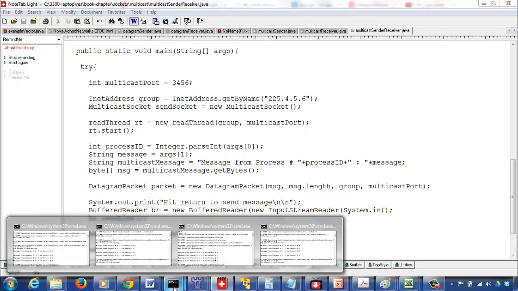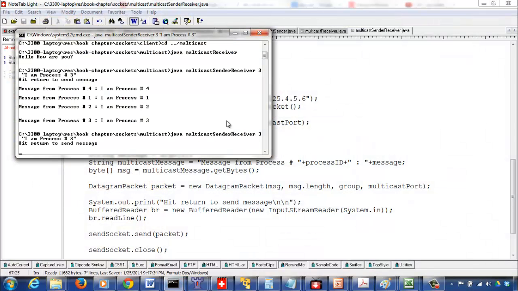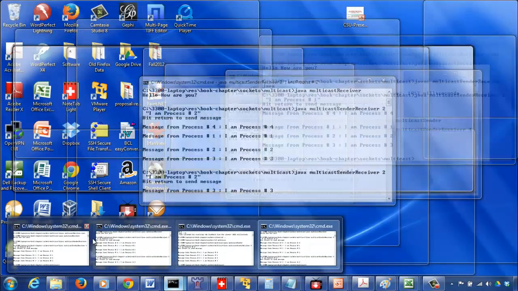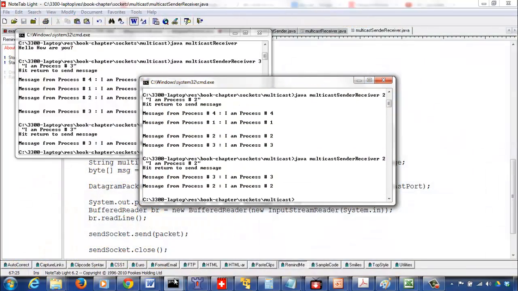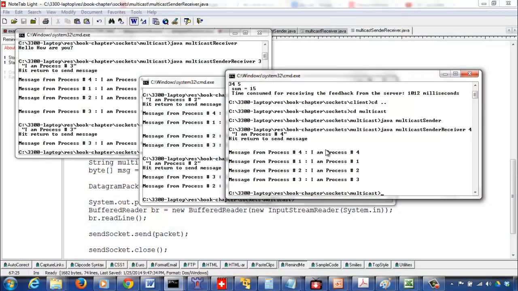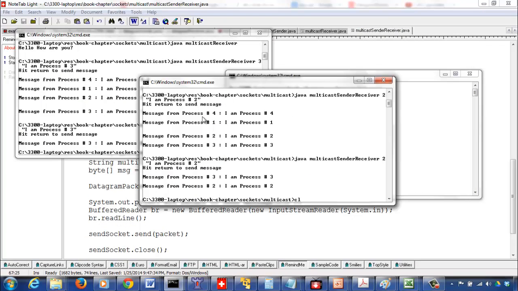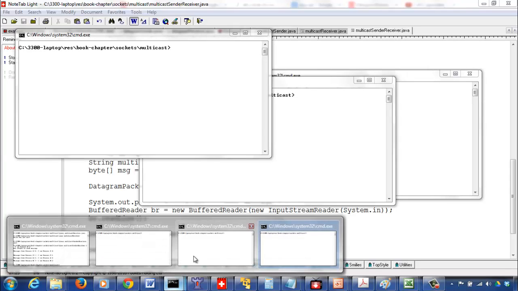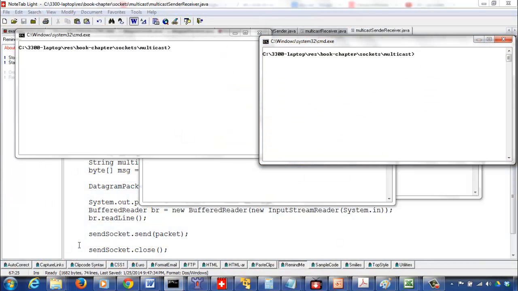Okay, so let's try to run it. Let me stop this. So this is a running infinite loop, right? So you press Ctrl C to stop them. Okay, so let me just compile this. Okay, so now let's run this.